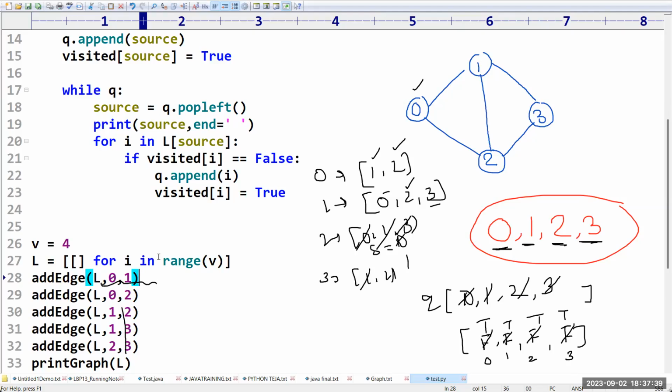Are you clear with this, up to whatever I covered? Clear? Please confirm everyone. Clear up to this? Sir, please respond. Yes, sir. Right.